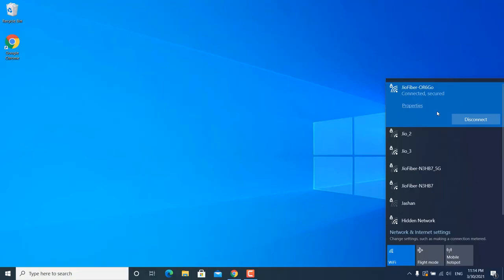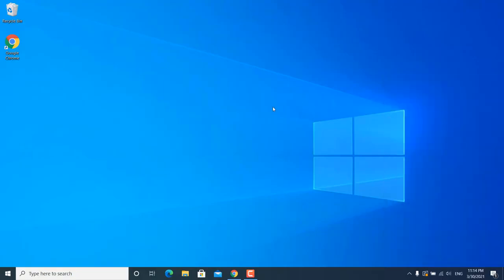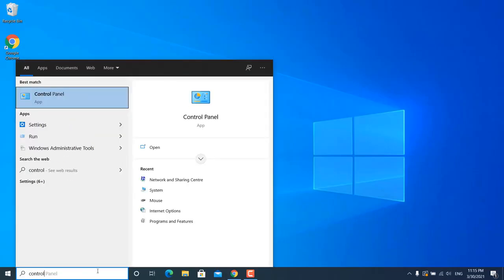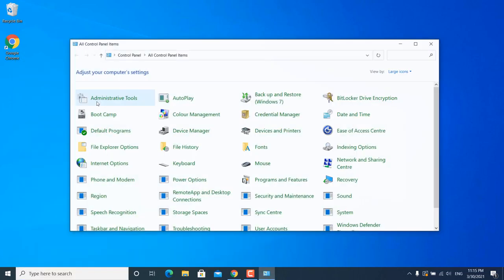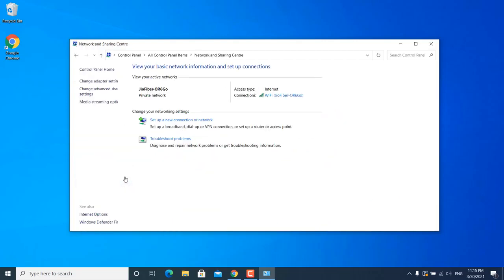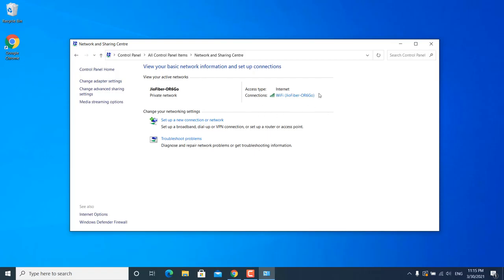So you can uncover the Wi-Fi password of the connected network by going to Control Panel. Just go to Start and search for Control Panel. Once you are in Control Panel, you need to open Network and Sharing Center. And here you will find your Wi-Fi network under View your active networks. So you just have to click on your Wi-Fi network. You will find your Wi-Fi name there.